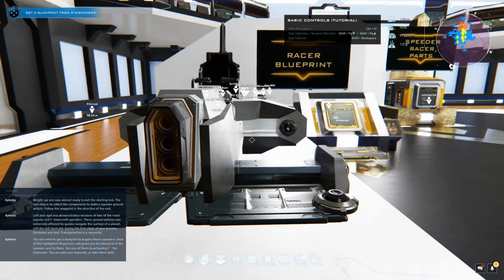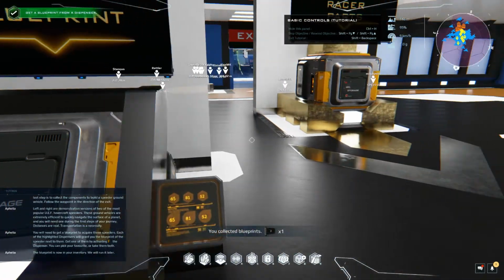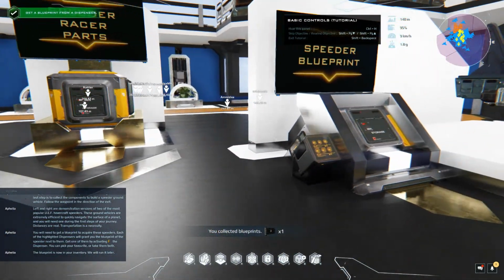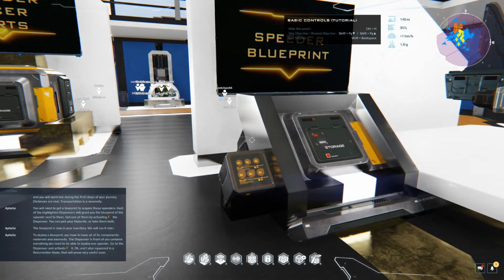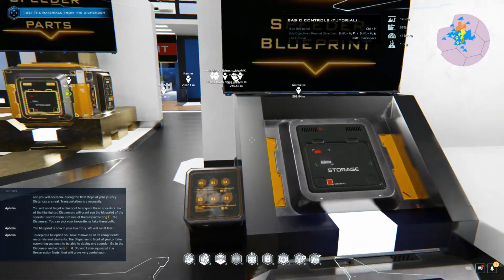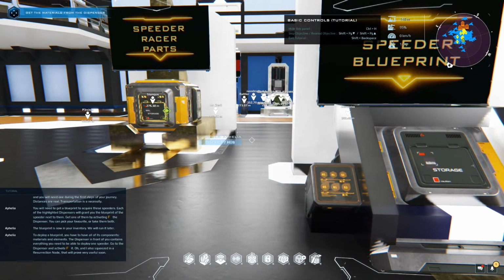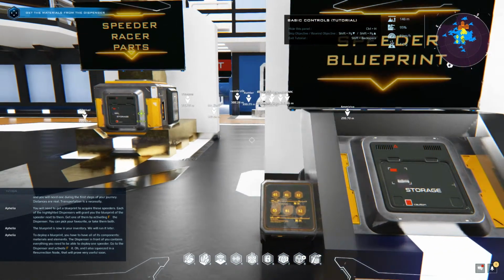You can pick your favorite. It looks pretty stupid, to be honest. I'll take them both. The blueprint is now in your inventory. We will run it later. To deploy a blueprint, you have to have all of its components, materials and elements. The dispenser in front of you contains everything you need to be able to deploy one speeder. Go to the dispenser and activate it.